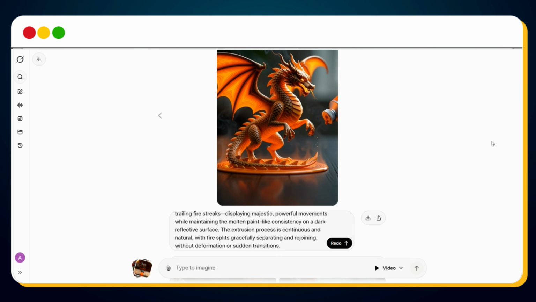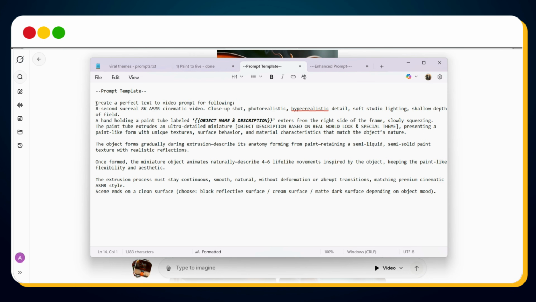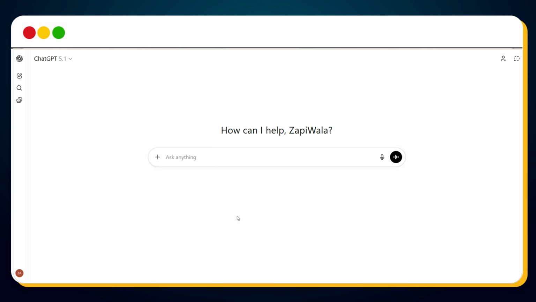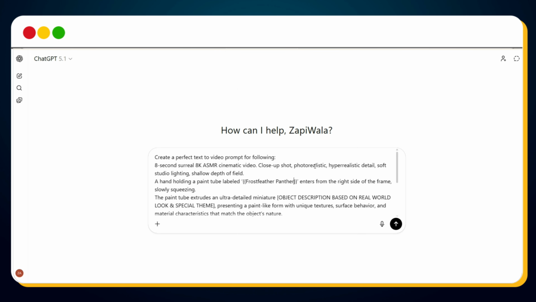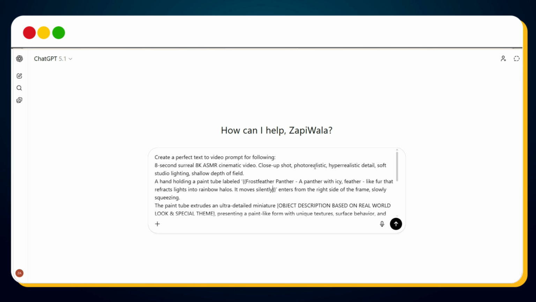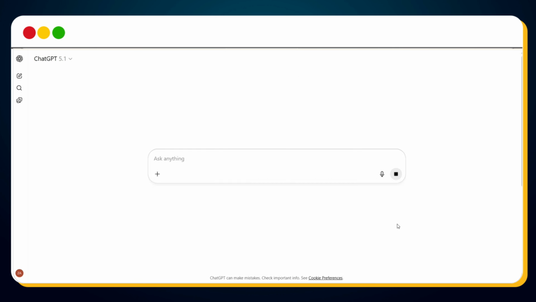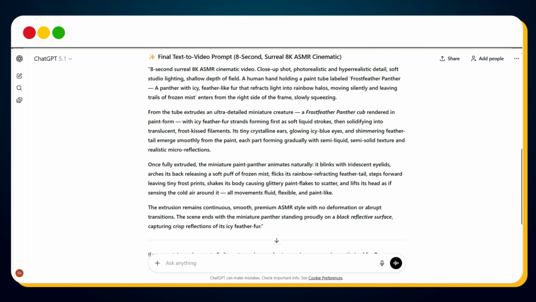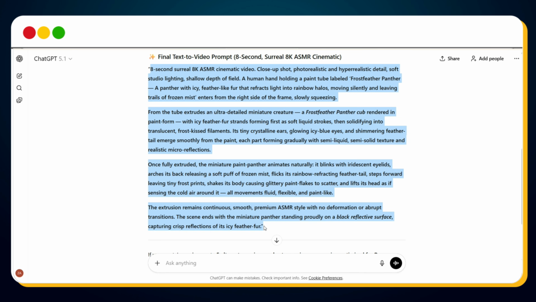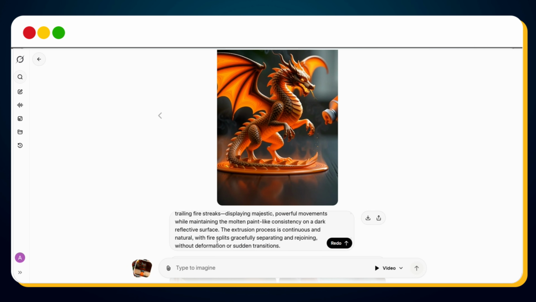Now, to create such enhanced prompts, I have already made a prompt template for you. You can use this template in ChatGPT and replace the object name and description with your own object. For demonstration, I am entering frost feather panther, a panther with icy feather-like fur that refracts light into rainbow halos. It moves silently, leaving trails of frozen mist behind. ChatGPT will provide us with the perfect enhanced prompt for our idea.